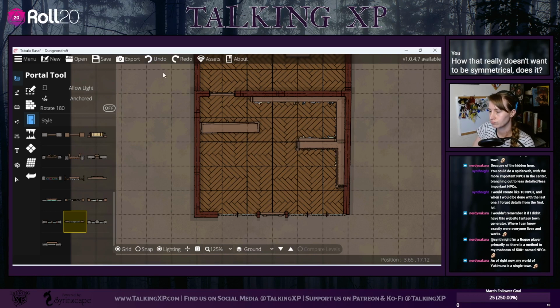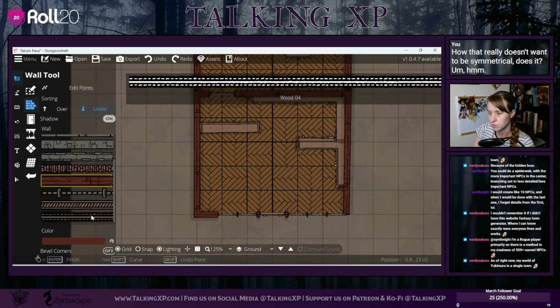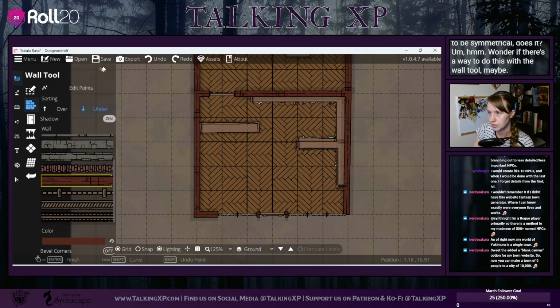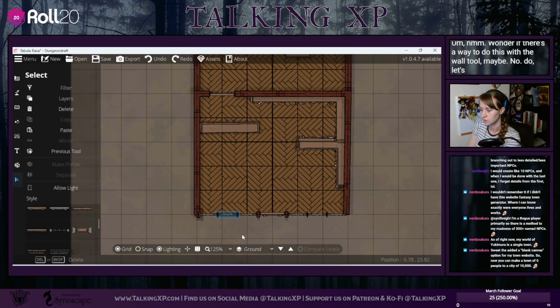I wonder if there's a way to do this with the wall tool, maybe. No. Let's delete, delete, delete. Well, that's symmetrical there.